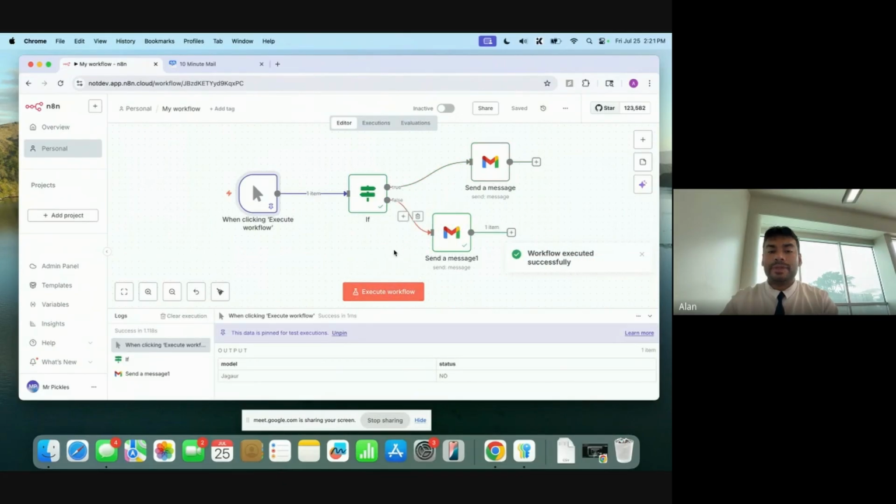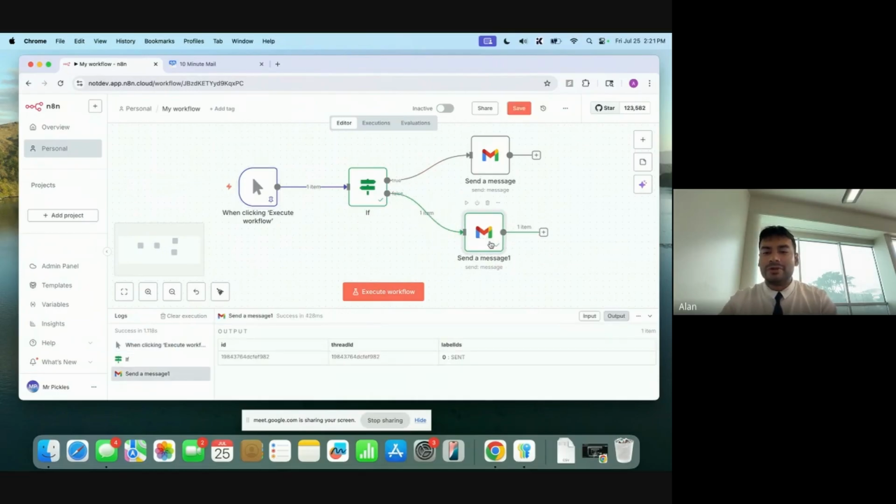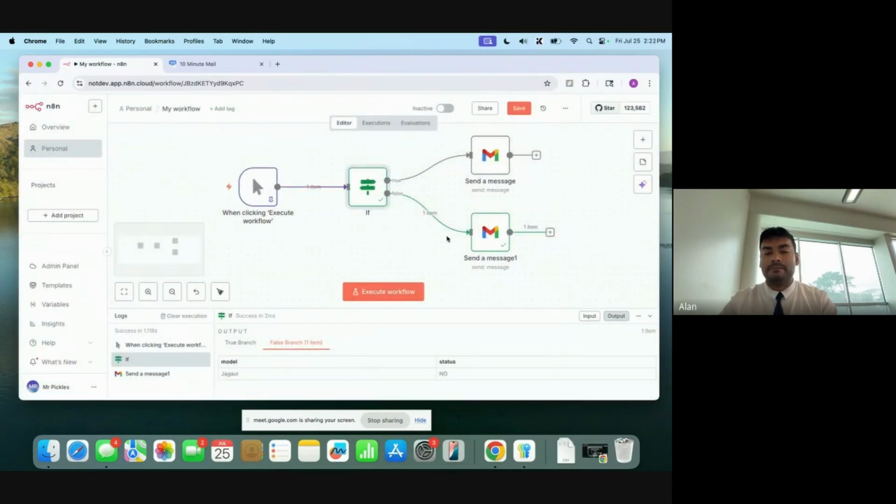All right. I don't know if you guys caught that, but when we executed the workflow, there are these GUI representations of which nodes are being executed. It's very fast, so you kind of have to catch that while you're executing it. But it went from here to this node. Why? Because the status is not equal to success. It is equal to no, and that's the value that we have given it.